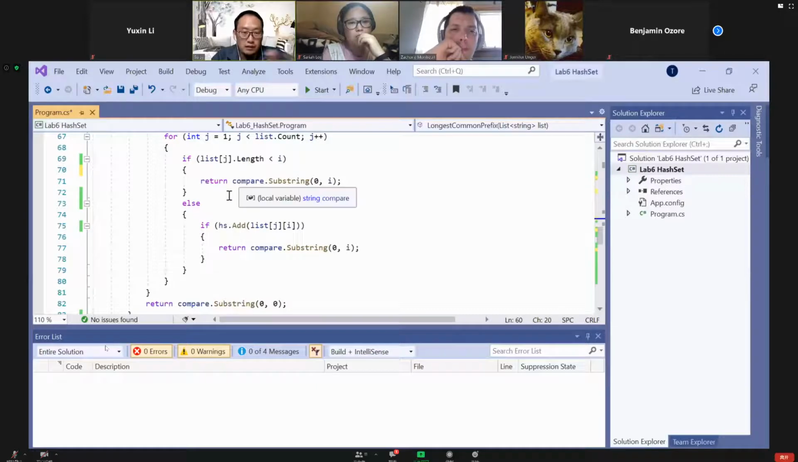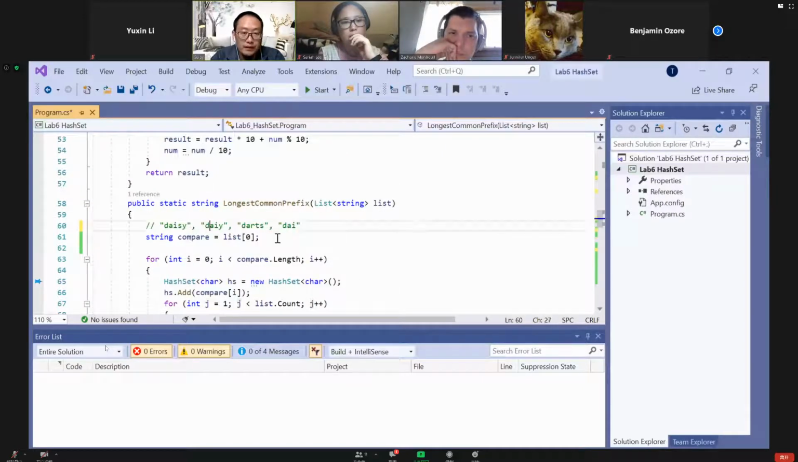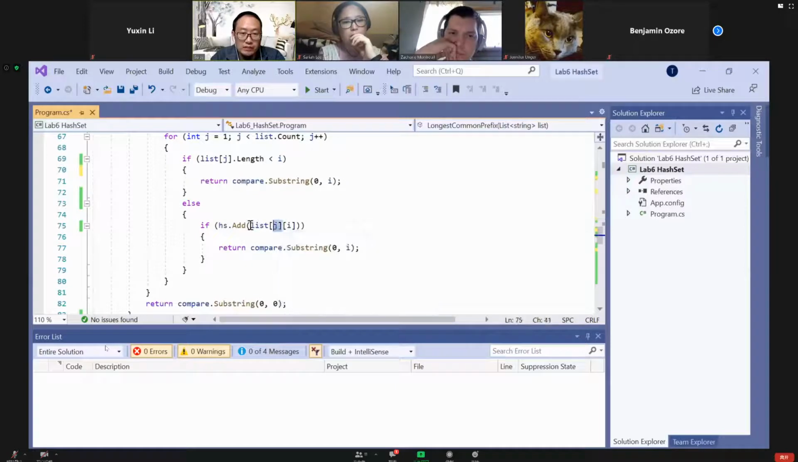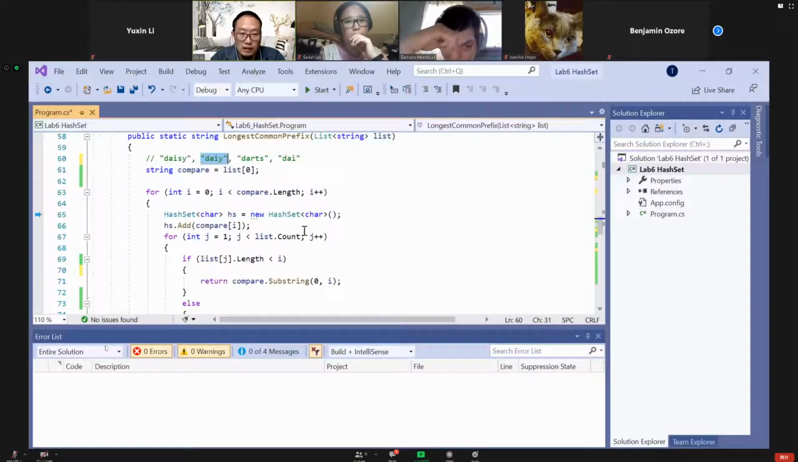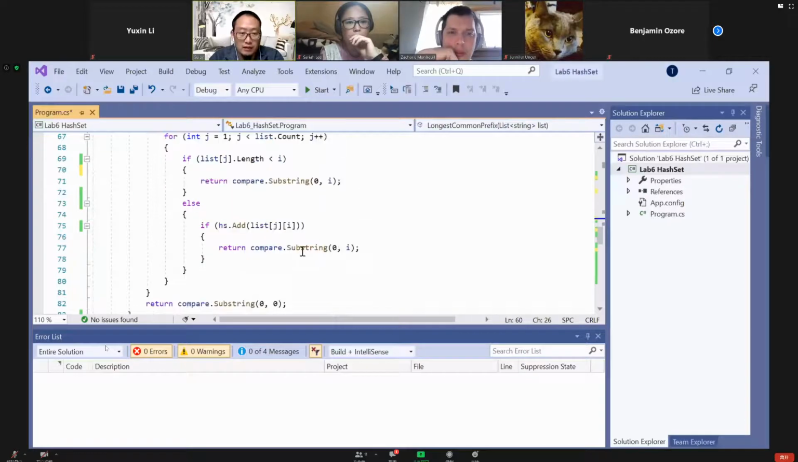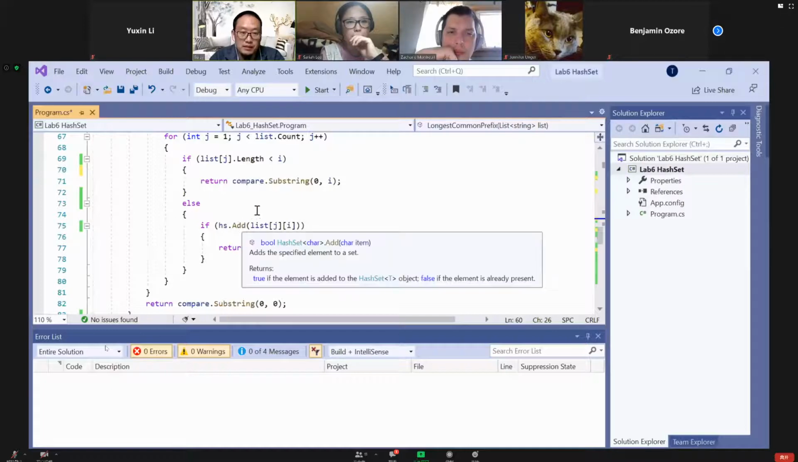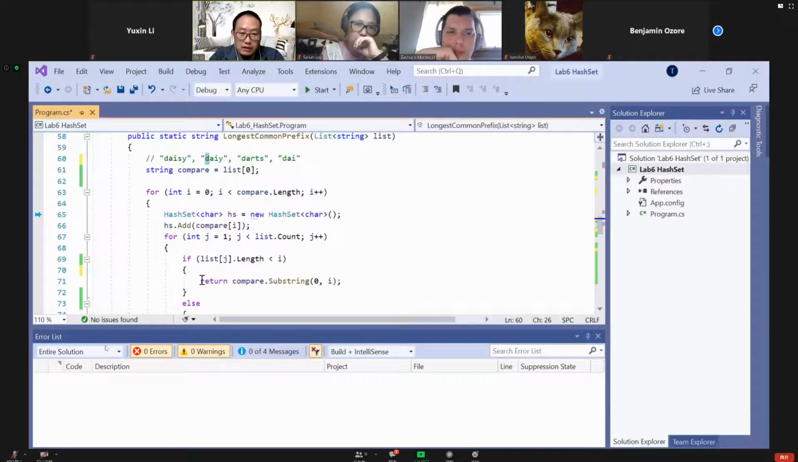And else, I try to add to the list. Maybe the J is the one. List J means this word, and I means the first one. That means D, the first character. And if I can add, that means it's not D. It's not D, just return the substring.